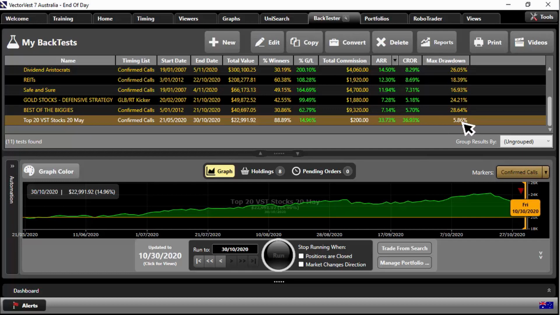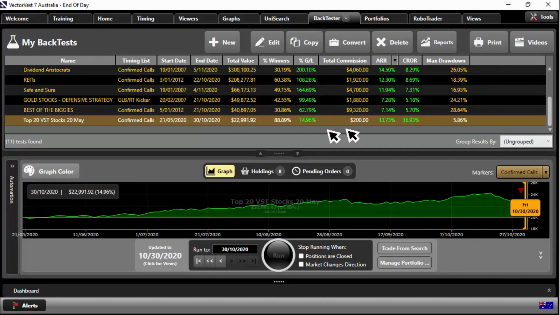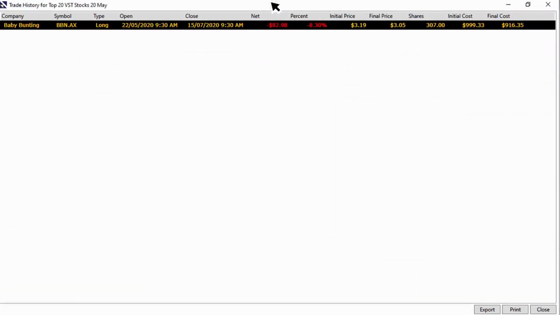Look at the drawdown, 5.86%. That's incredibly low. That's the most a portfolio moves from a peak to trough cycle. So it might have been this time period here in recent days. All right, so it probably was this pullback over here. Incredibly low drawdown. Well, let's have a look. Reports, trade history. Let's see what took place. So only one stock got sold out, Baby Bunting, bought in on the 22nd of May, and by the 15th of July we were out for a loss of 8.3% or $82 on our $20,000. So it's a tiny amount relative to the amount of money that we were investing.